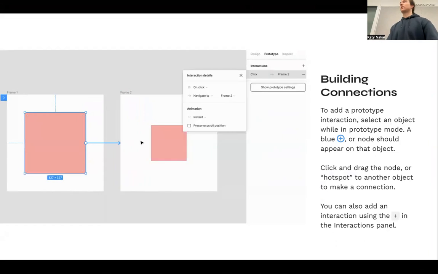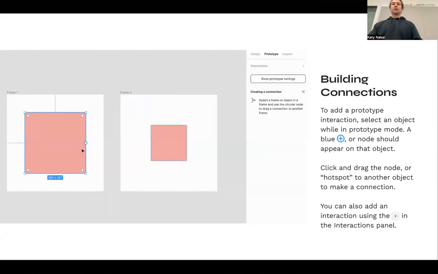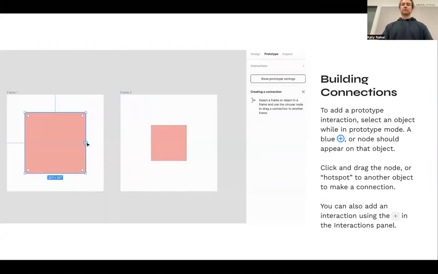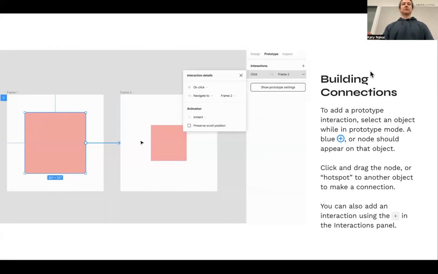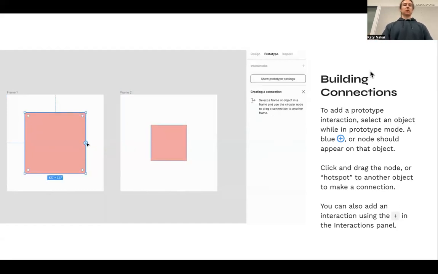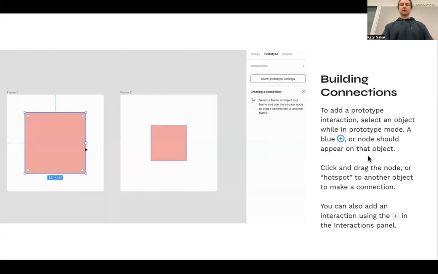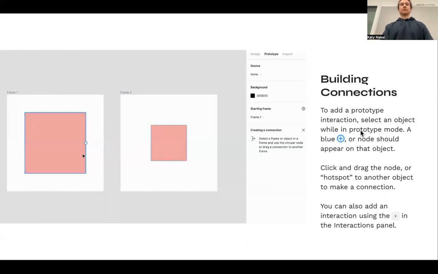So in Figma, when you want to build this interaction, you add a connection. So first you can select an object and a blue plus icon should sort of appear. And you're able to click and drag that to any other node. And that will make a connection. So you can see here in this example, we click on this square and we drag to frame 2. And there's also alternative ways, like adding an interaction using a plus panel. But now these two frames are connected.